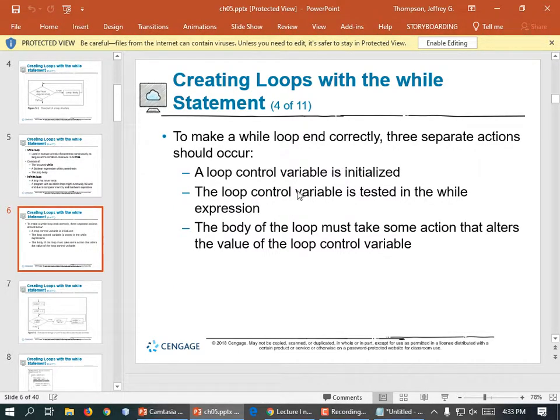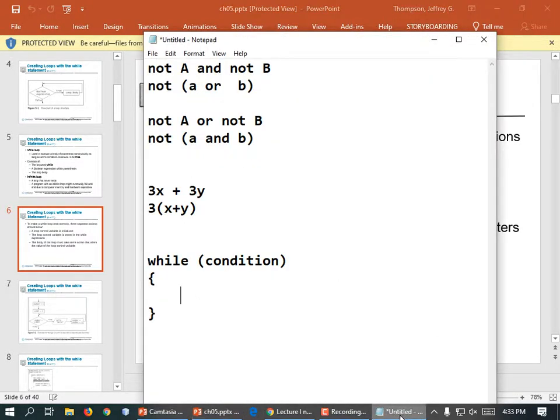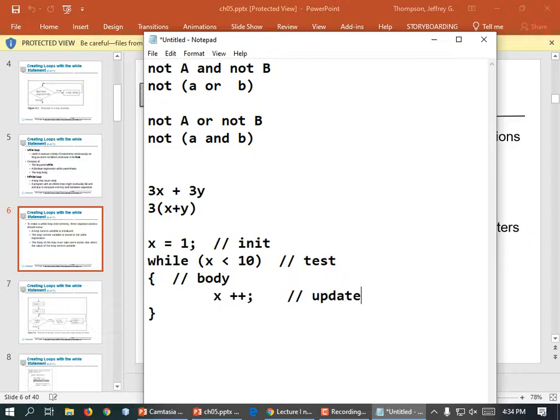So the loop variable is initialized, it is tested, and the body must take some action that alters it. We have done this in classes in the past. You initialize a variable, you have a test, while x is less than 10 or whatever. That's your test. This is your initialization. And then you have the body of your loop, and the body of the loop had also better have an update, like x++, something like that. If it doesn't have the init and the test and the update, it's not a classical loop like that. Something had better kick it out if that's the case. There better be some kind of if break in it if it's not going to get out any other way.